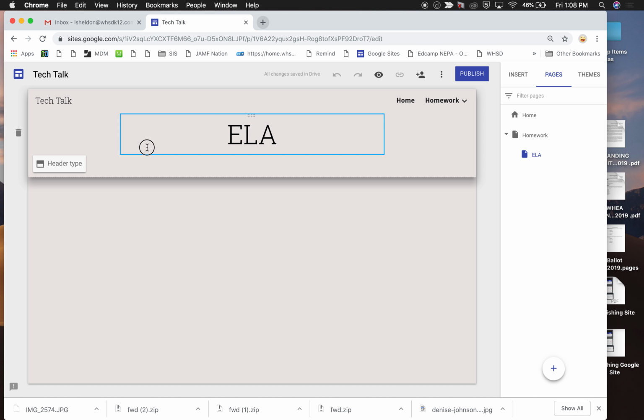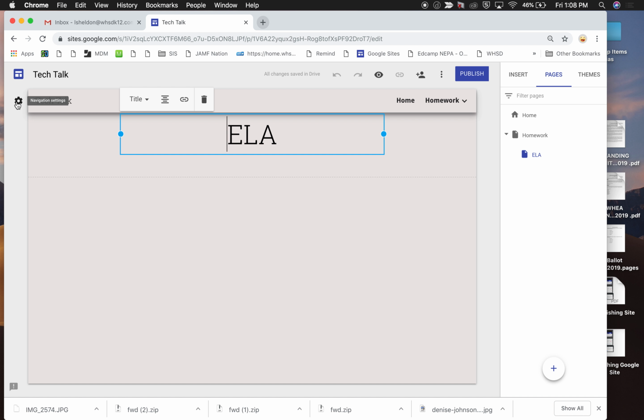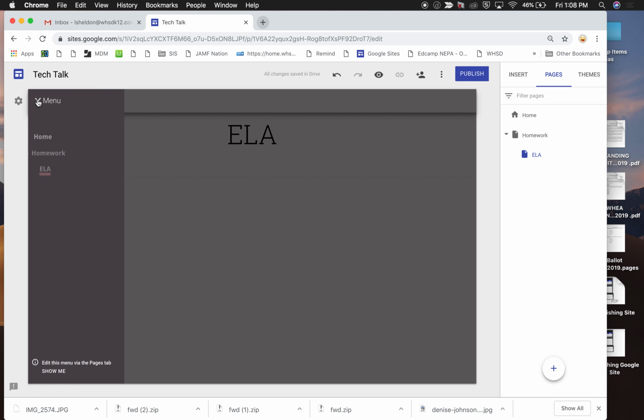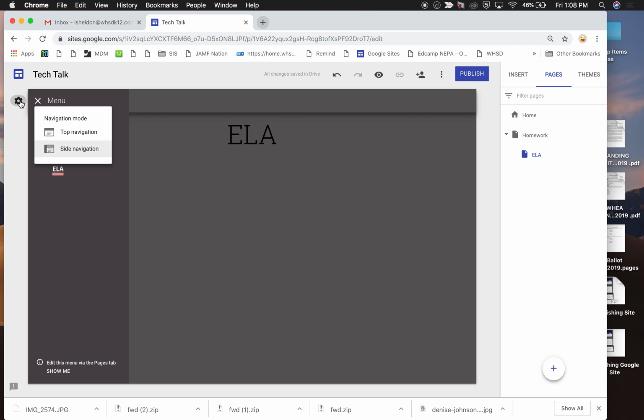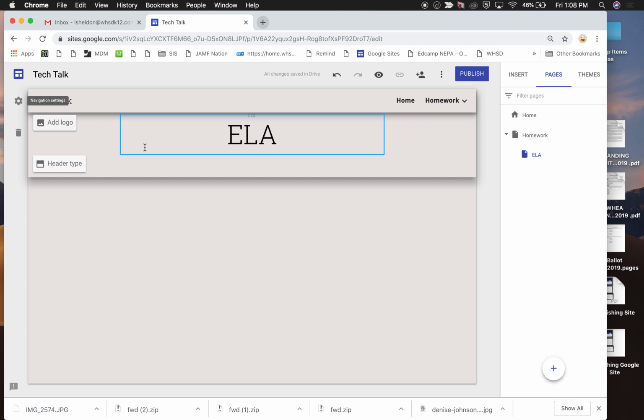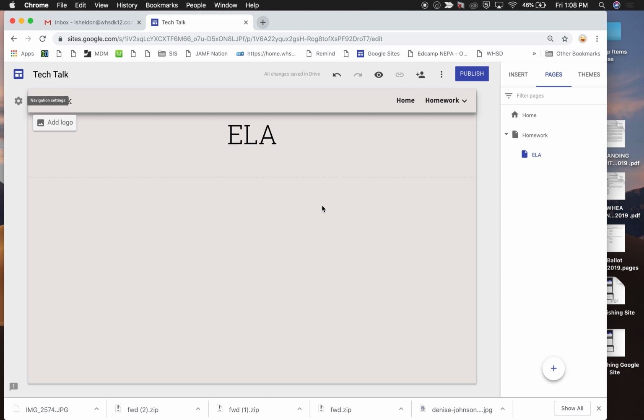I have the ability also to come over here to navigation and change it to side navigation, which means it would look like this. I'm going to leave it up top for now. Sometimes you get too many pages and it gets really busy at the top. The benefit of doing this is they're very visible. Sometimes if you have it on the side, folks don't realize there's a menu there. They have to mouse or go over those three lines.